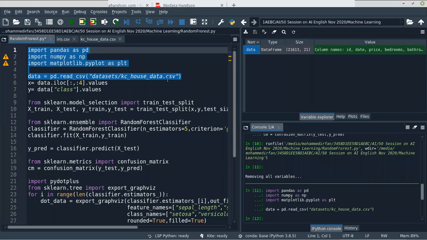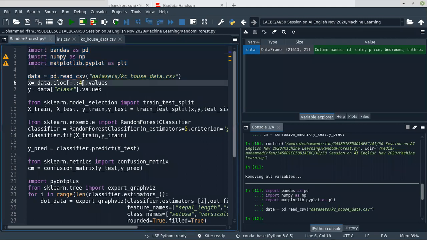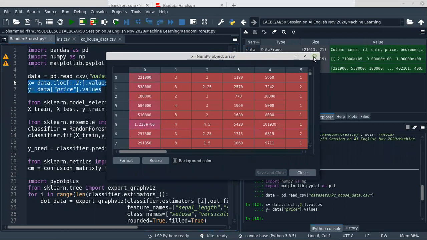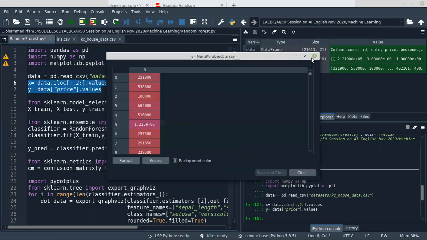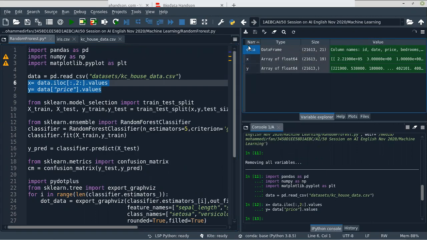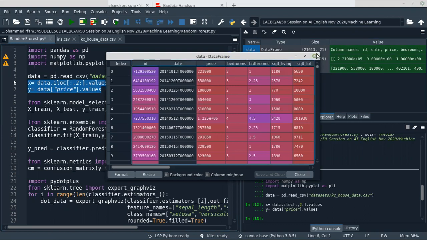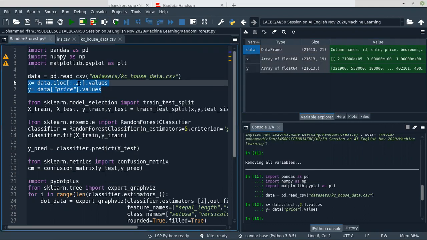Okay. So from the second column to the last one, those are the independent features, and the column called price is the dependent feature here. Okay, sorry, actually it starts from 3 in the x variable.